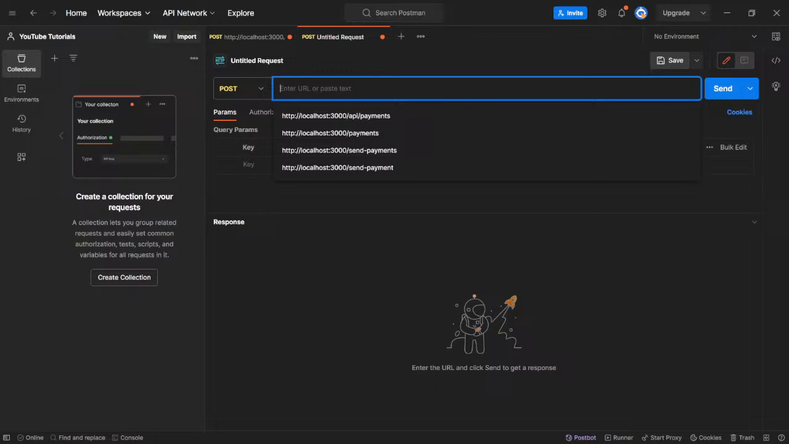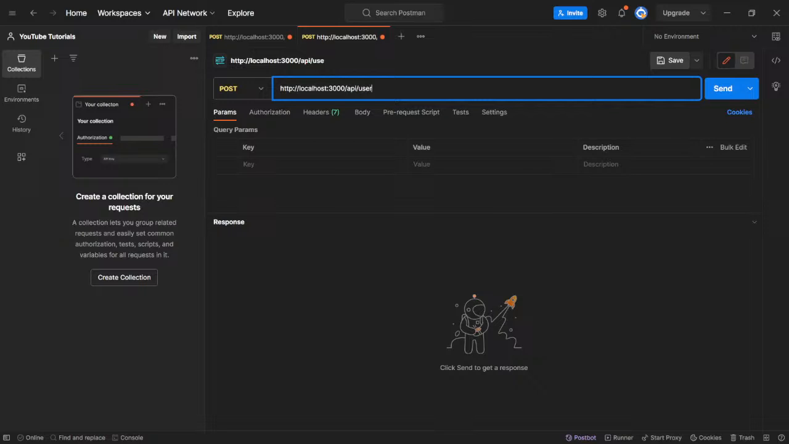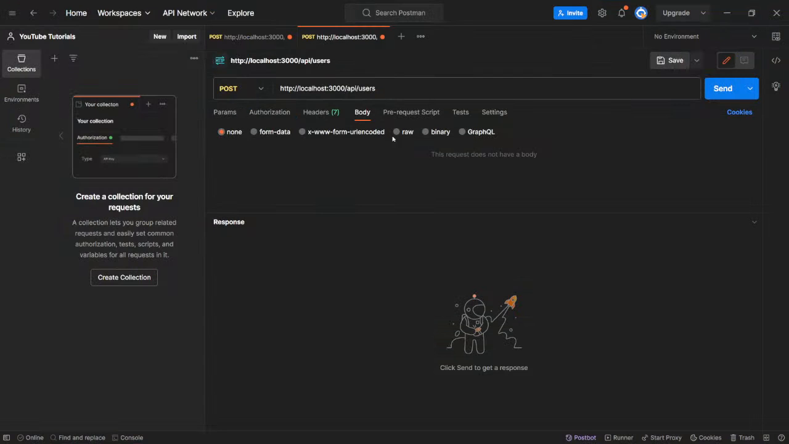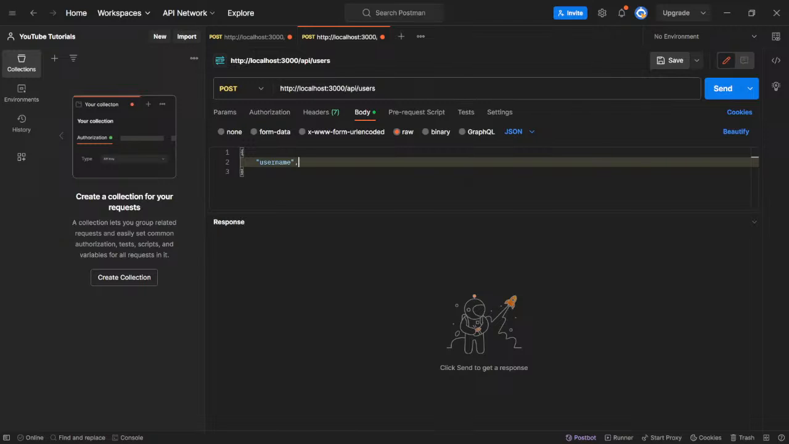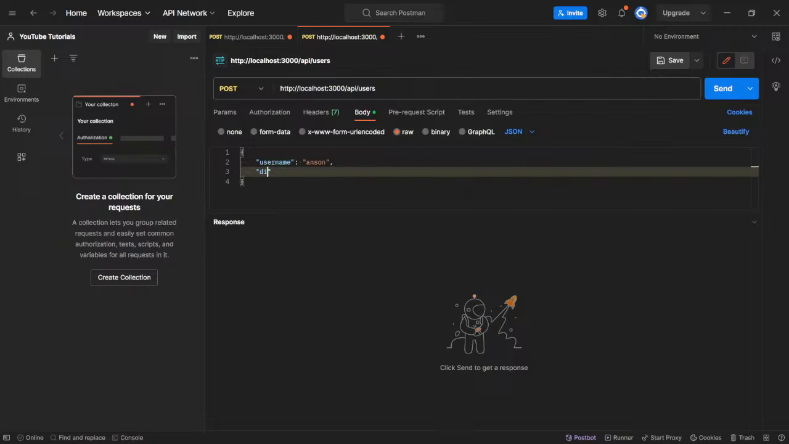Users. Send JSON. So we need username, Anson, display name, Anson the dev.